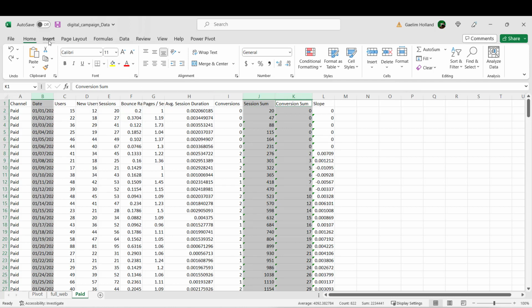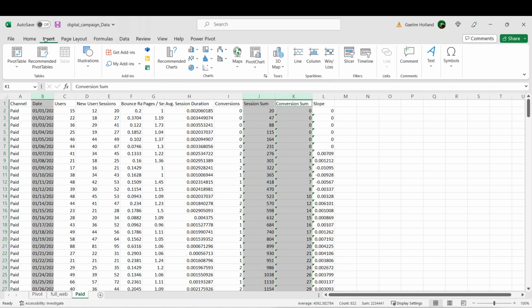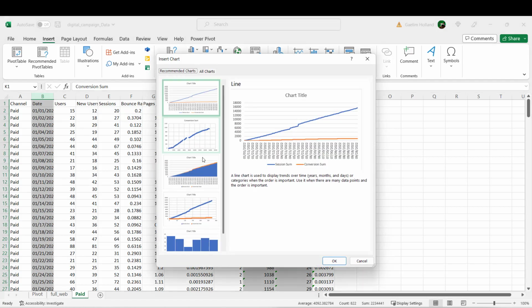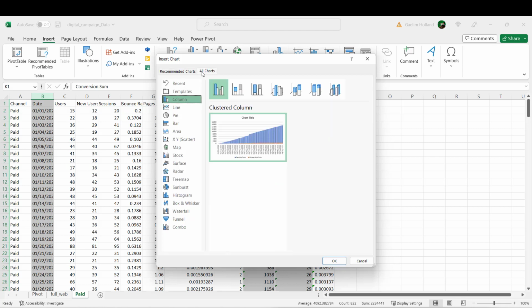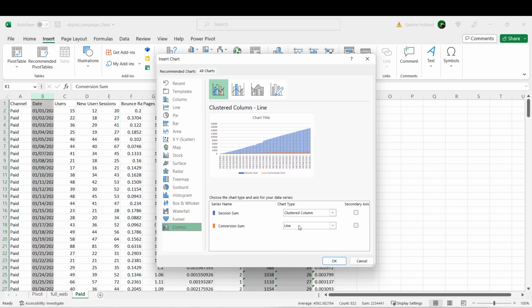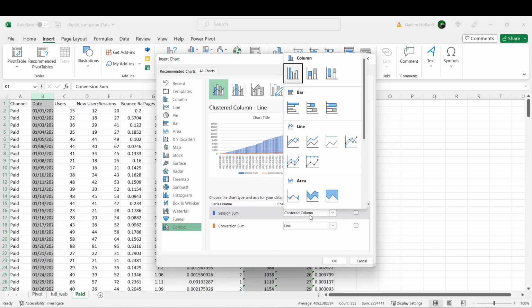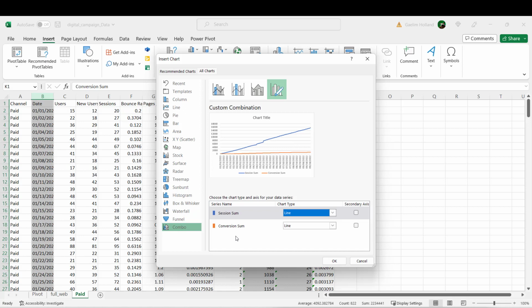And we're going to go over to insert here, and we're going to go to recommended charts. Once we get the recommended charts, we're going to go to all charts, go to combo. Once you have combo, we want to have two line charts instead of the clustered columns. So we click the down caret, and we click the line.